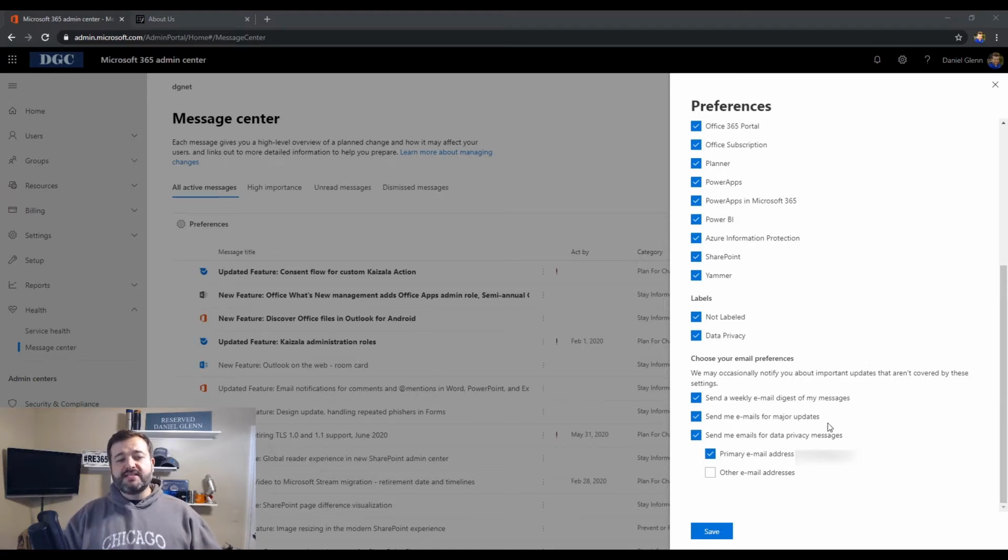The second is emails that are sent immediately on major updates. These are updates that Microsoft has deemed as being a major update, and you'll get those emails immediately as soon as it's posted in the Message Center. The third option is for emails for data privacy messages only.